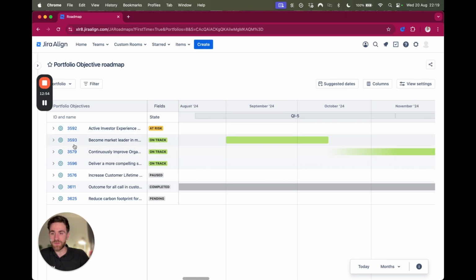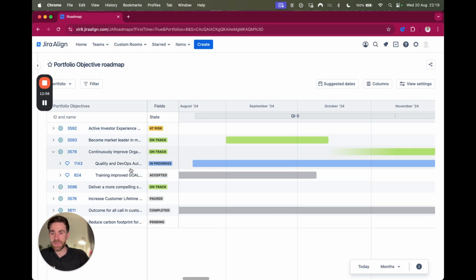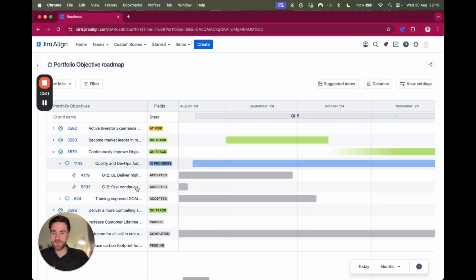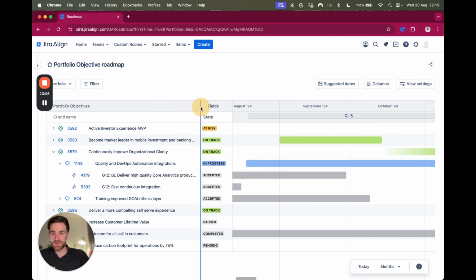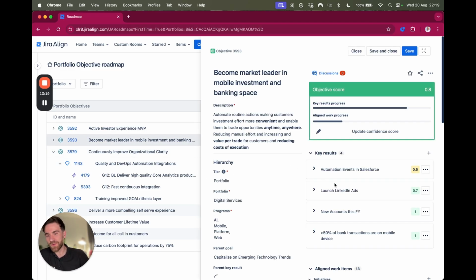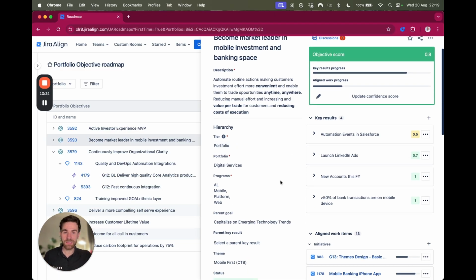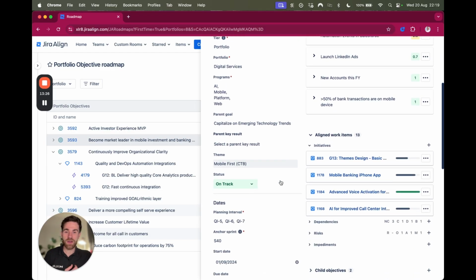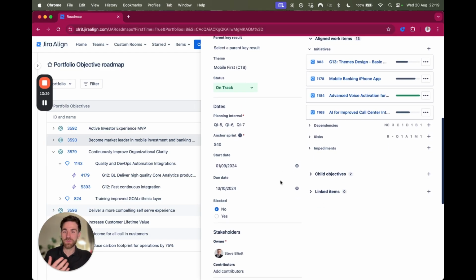So again, I can delve down into these items. I can see the initiatives that sit underneath that portfolio objective, and again I can see the features that sit underneath that. And if I want to, I can open up this continuously improve organization clarity objective. It's on track, but maybe I want to understand the key results, how they're progressing, or maybe I want to understand this objective and see how those key results are progressing. And if it's not progressing the way we're expecting, what are the different things that may be contributing to that?